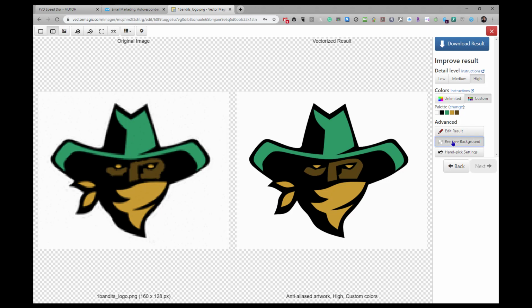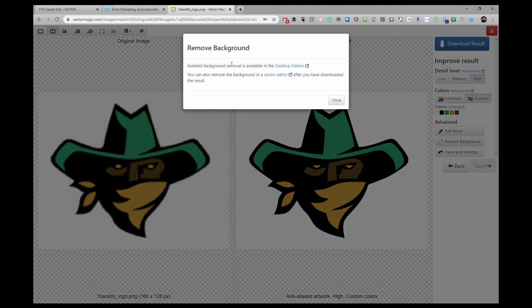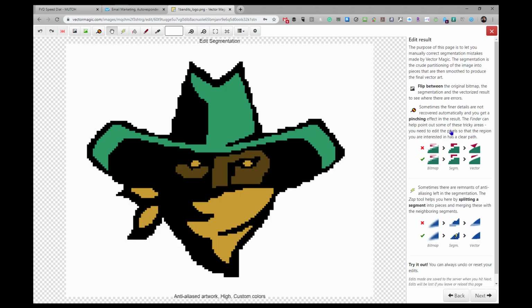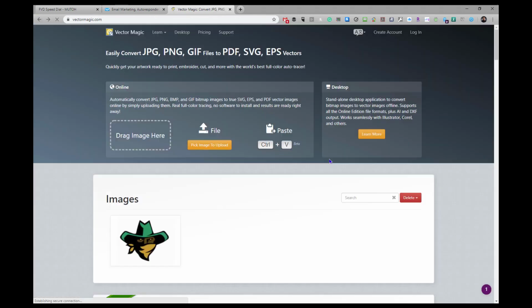There's some things like remove background, right? You can say, okay, assistance and remove background. You can actually, on the desktop version, get rid of that white background back there if you want to. You can edit the results. In other words, you can take a look and actually pick colors and so forth, which is really cool. That's kind of a neat thing to do.